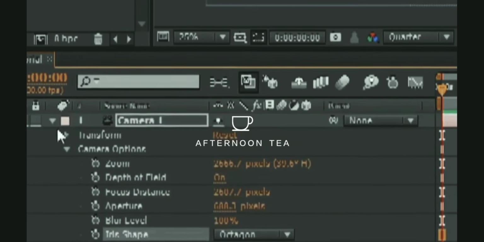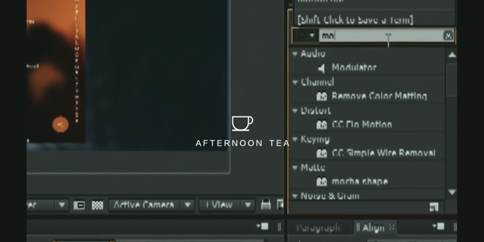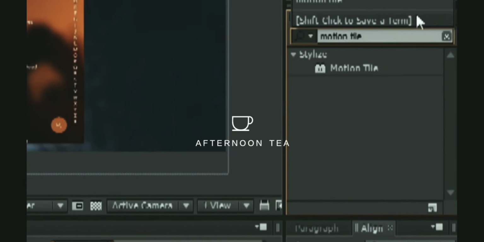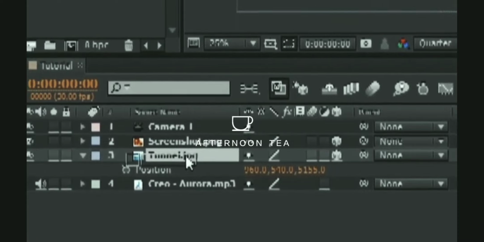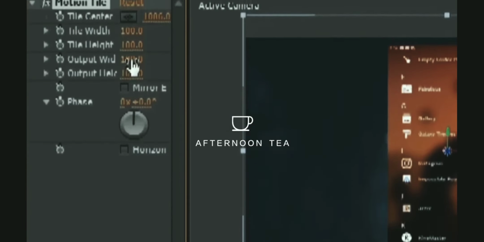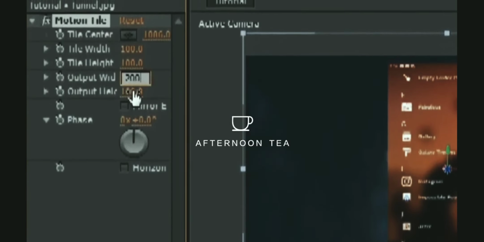Finally, add the motion tile effect to the background. Increase both the output width and height. This makes the background look endless during camera movement.